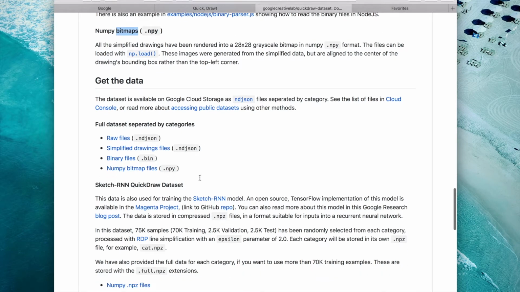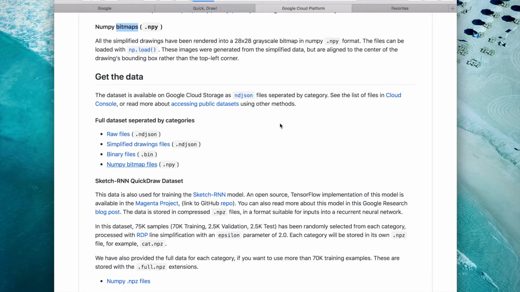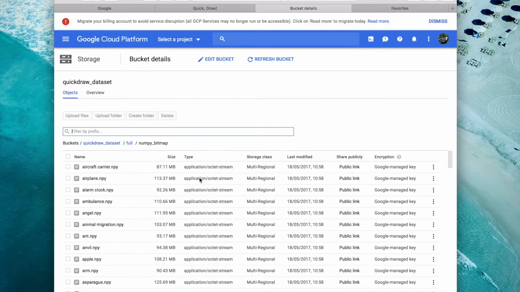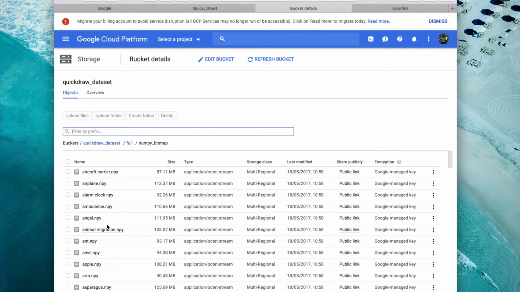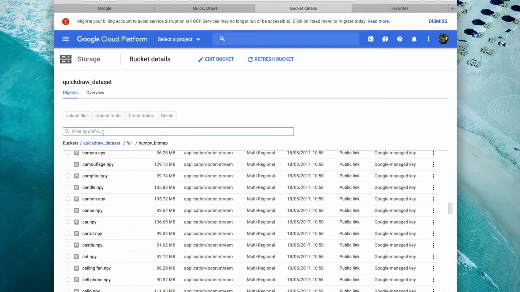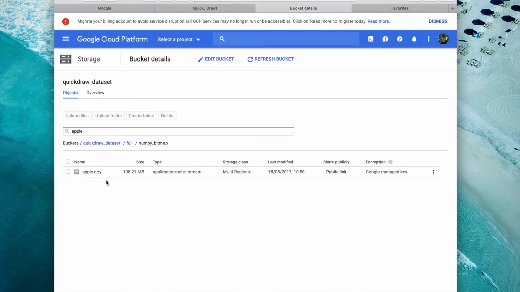We can grab that dataset from over here, and this will open up a link where we can see a lot of different objects, from aircraft carriers to angels to whatnot. So you can do this for basically any object categorized here, but let's just do it for fruits. So let's search for apple, and I have the apple .npy file here.